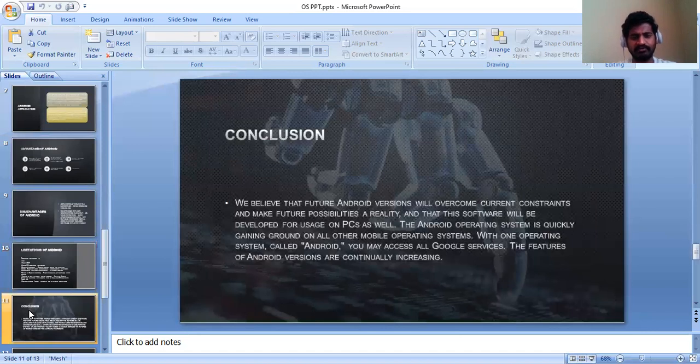Conclusion. We believe that future Android versions will overcome current constraints and make future possibilities a reality, and that this software will be developed for usage on PCs as well. The Android operating system is quickly gaining ground on all other mobile operating systems. With one operating system called Android, you may access all Google services. The features of Android versions are continually increasing.